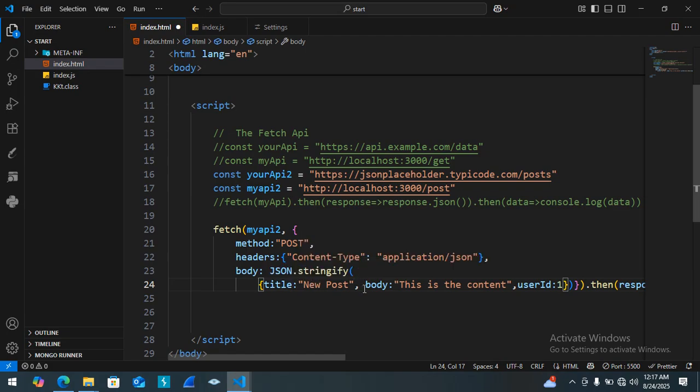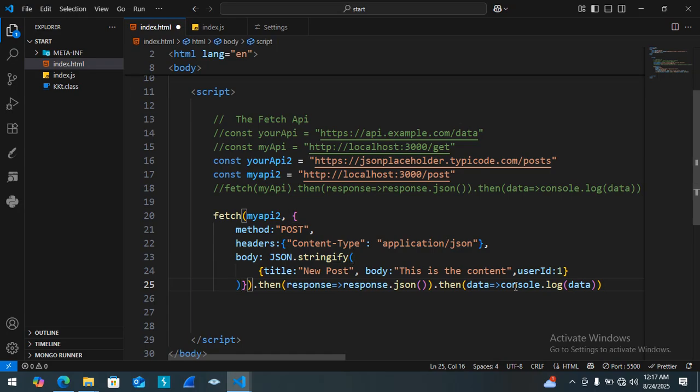Inside this body we have the title, which is a new post. Then we have the content, and then the user ID. Oh, Ctrl Z, what's happening? So Ctrl Z. Here the user ID is 1. After our body, this is the end of the fetch function. Remember, it returns a response in the form of a promise.